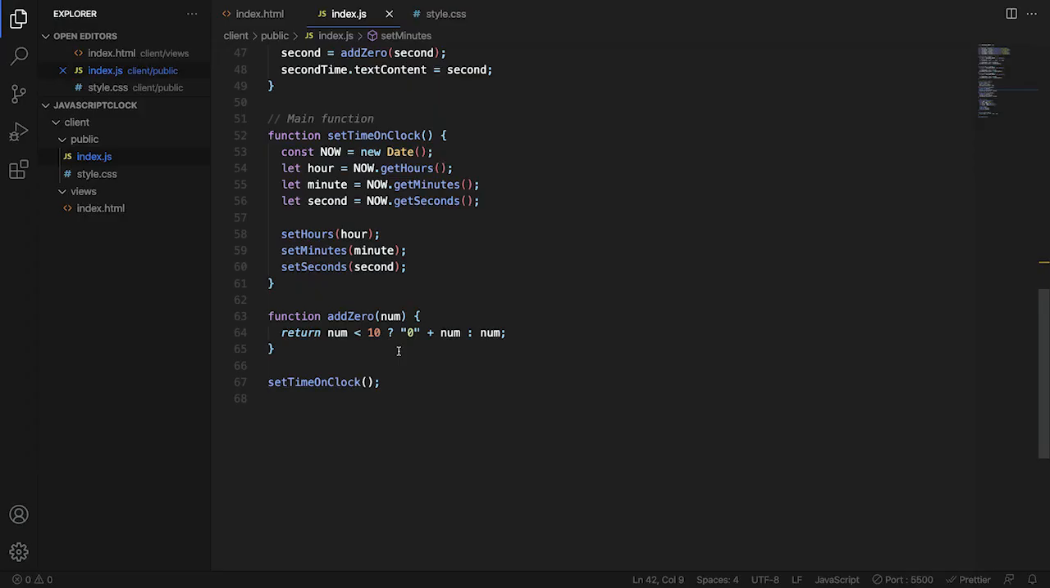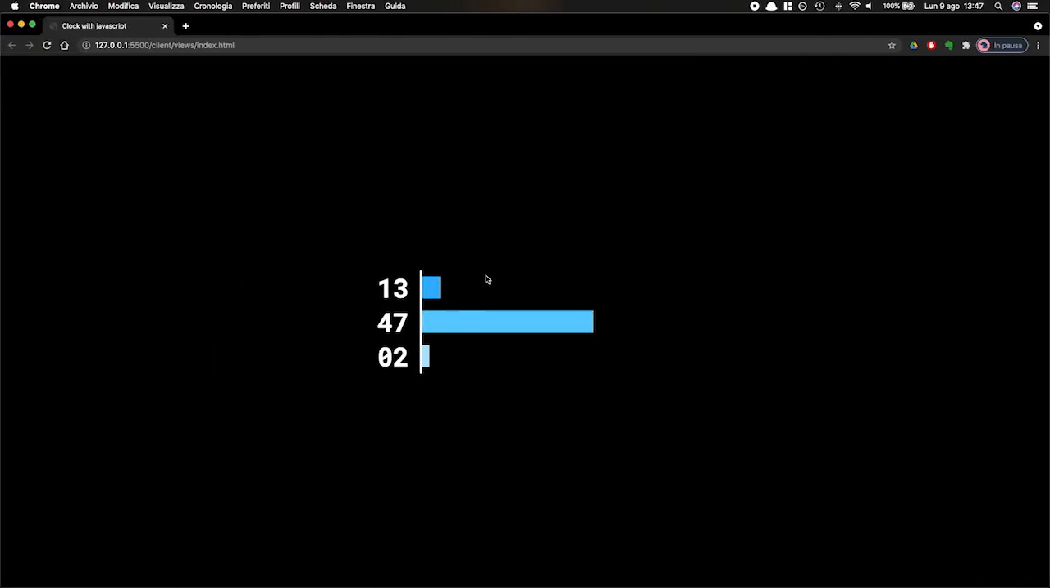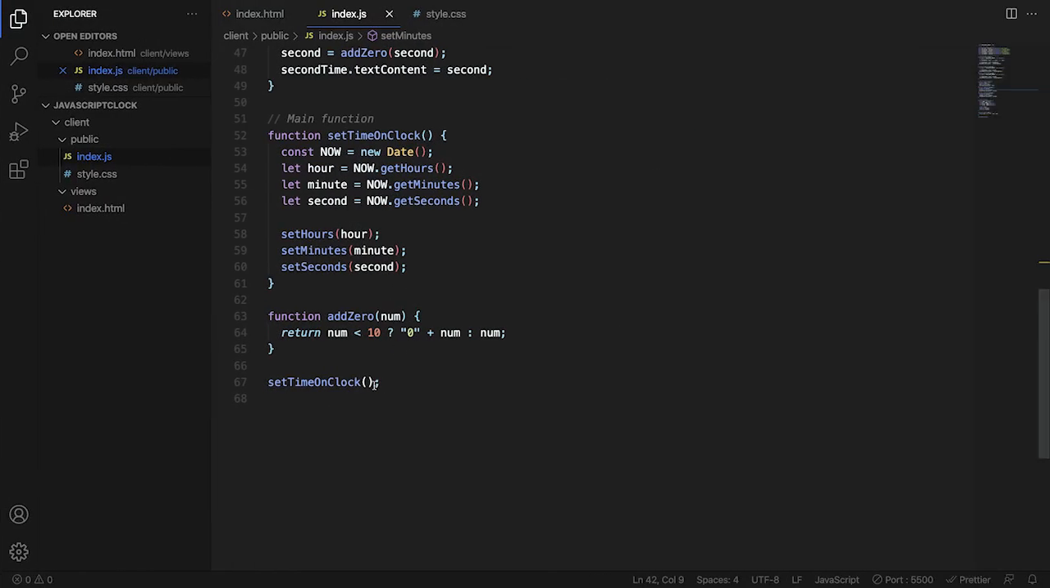Okay. So now problem number 2, the fact that it doesn't reload. It doesn't update the function all the time. And that's because when I call the function in the file, I just call it when the page loads. After that, it just disappears.